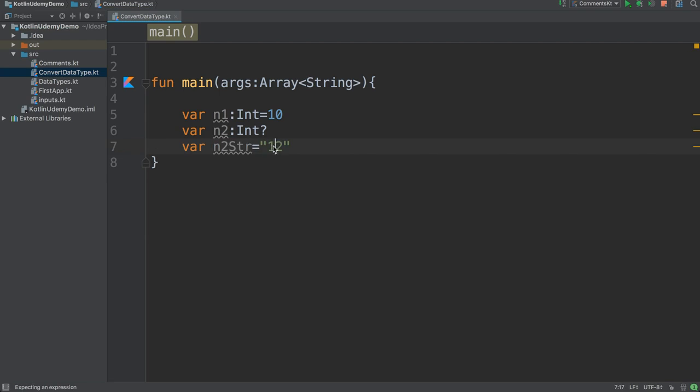Is this 12? No, this is not 12 the integer, because if I say it is an integer, it will give me an error. This is not an integer, because it is between double quotation marks, so this is a string. Now I want to take this value and add it inside this variable. Now I have n2, and I want to add the n2 string inside it. This will not work. Why? Because you cannot add a string to an integer. This is a different data type.